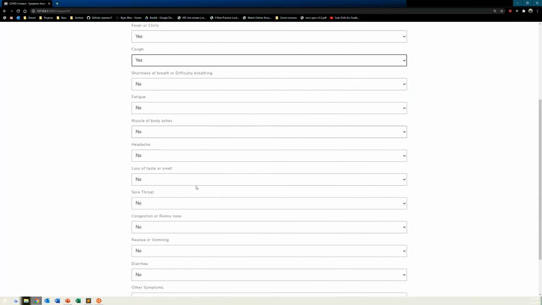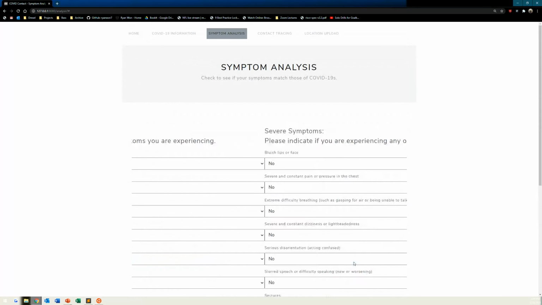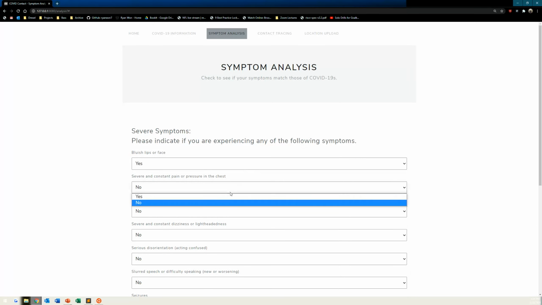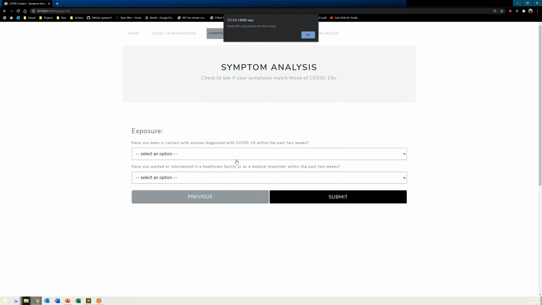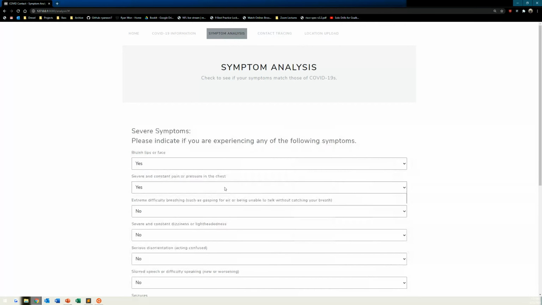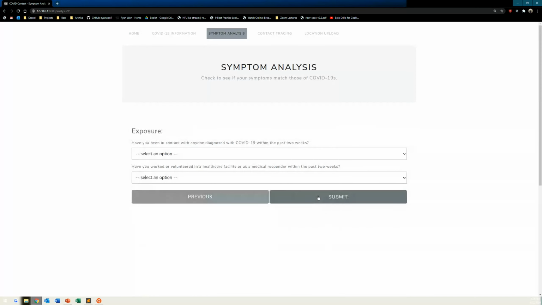The symptom analysis page is a survey where you enter information here, and based on your symptoms and what you reply with. For example, if we notice here, I'm going to be saying yes to several severe symptoms. It will tell you your output. And for example, if you try to submit without filling in the questions, it'll ask you to fill in all the questions for the section. You also have the ability to go back to the previous questions with all your answers already saved.